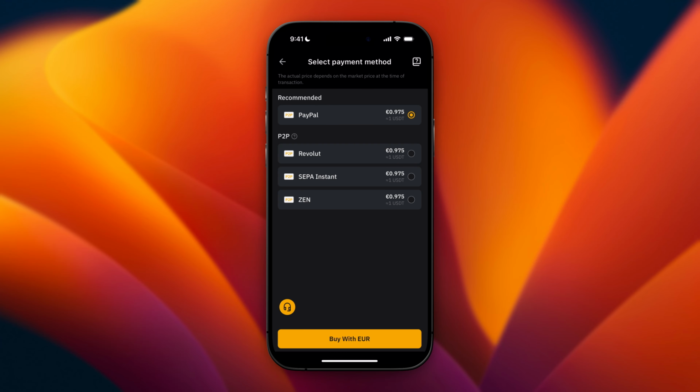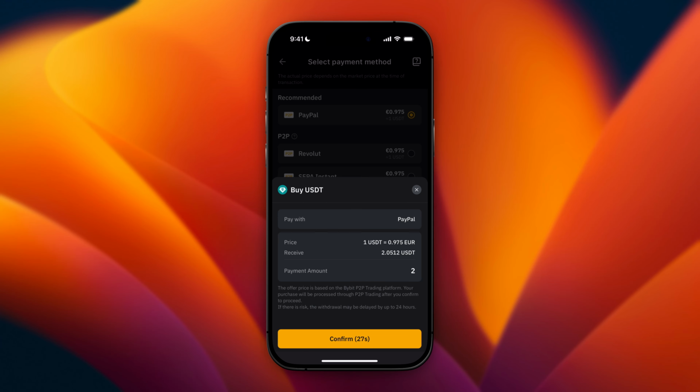Right now, select your payment method. You can pay with PayPal, Revolut, SEPA Instant or Zen, or you maybe have different payment methods based on your location. I'm just going with my PayPal and I'm going to click on Buy with Euro at the bottom. So in here you will see what you will receive and the amount of USDT converted to your currency. So I'm okay with this and I'm going to click on Confirm.